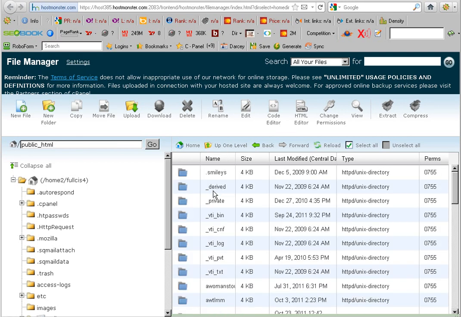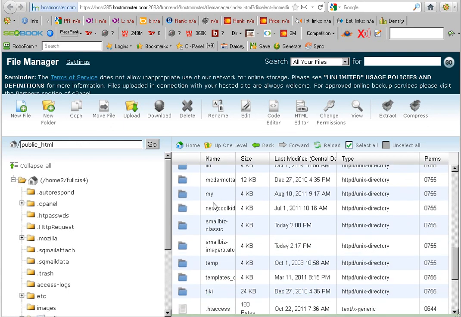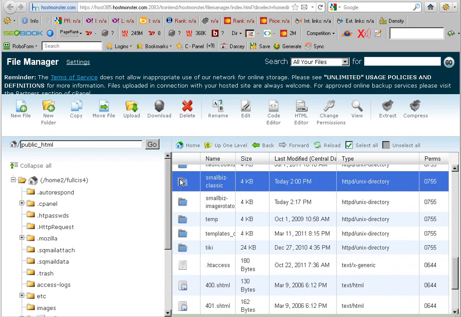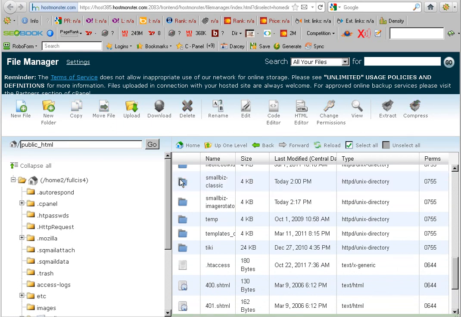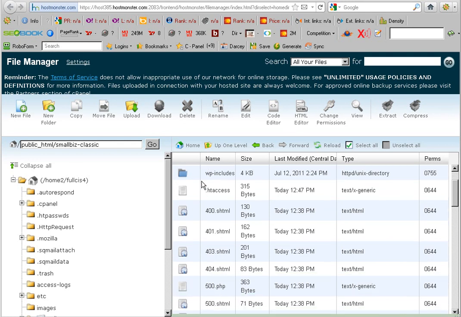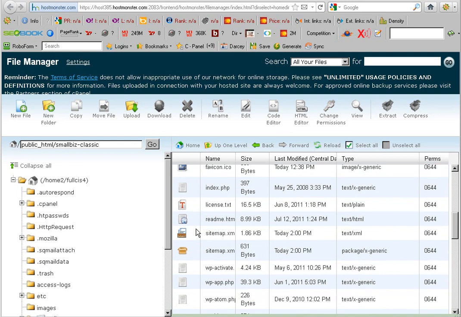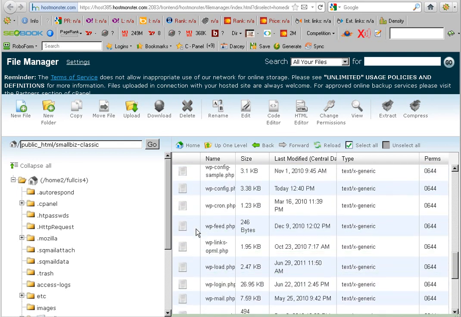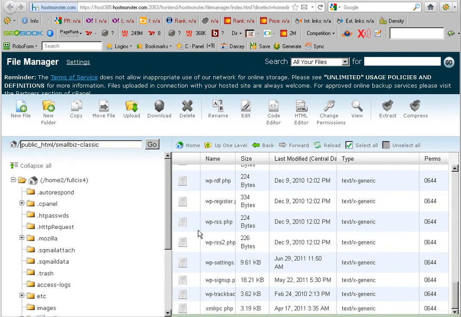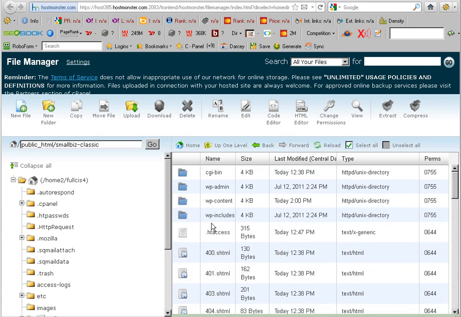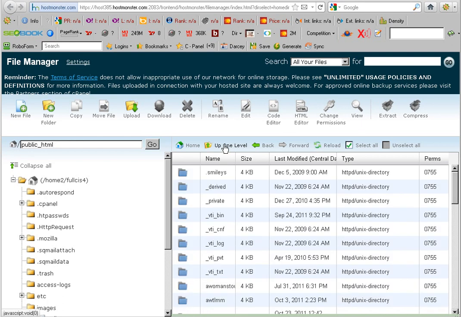Now, to show you the difference, let's take a look at another one that I've already done, this Small Biz Classic. When we open up this one, you can see that I've already loaded in the WordPress, and it's just packed full of files. So this website is up and running and ready to go. And of course, our new one, the Small Biz Image Rotator, will be up and running shortly.